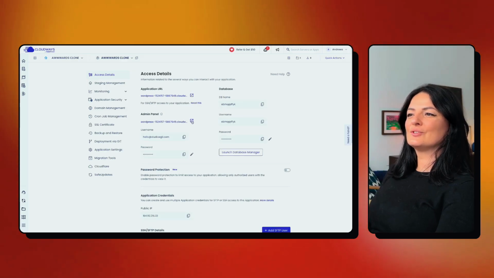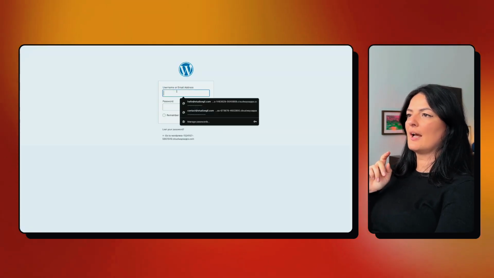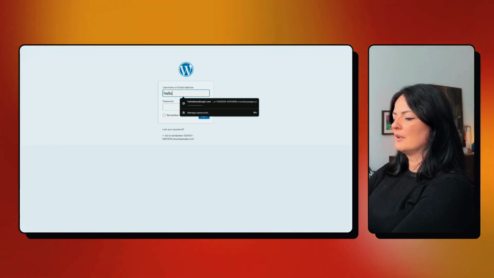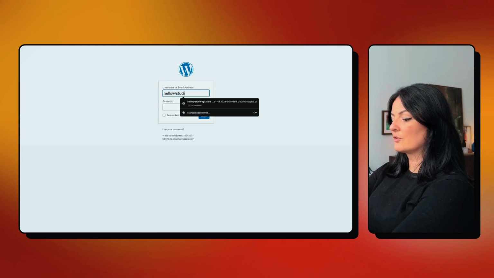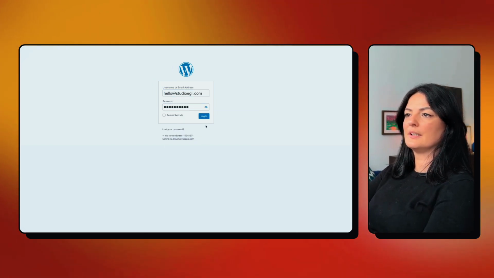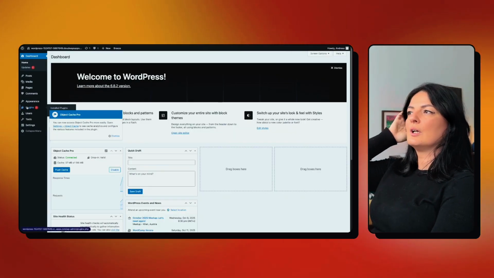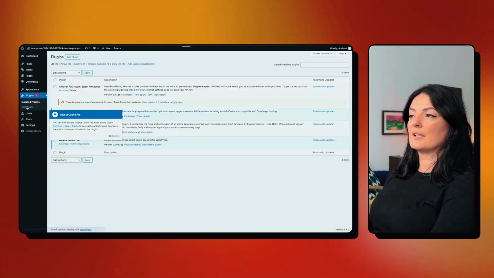So what you need to do is basically, I'm just going to copy my password. This is the login link. So we're going to add our email here, and I know the email by heart, obviously. And I'm going to drop my password in here and I'm going to log in. And voila. And let's go to plugins and let's see what we have here.